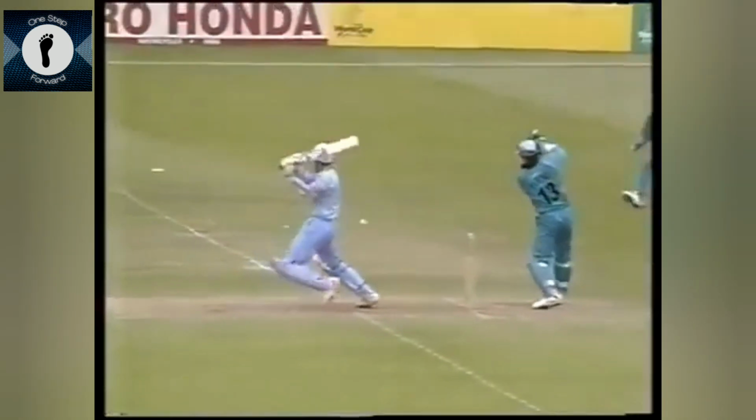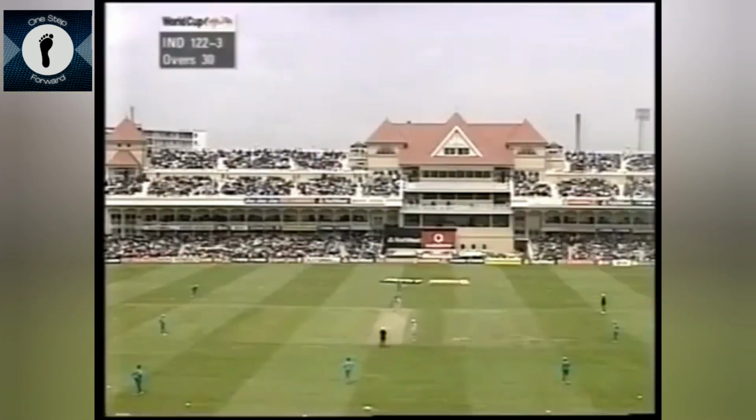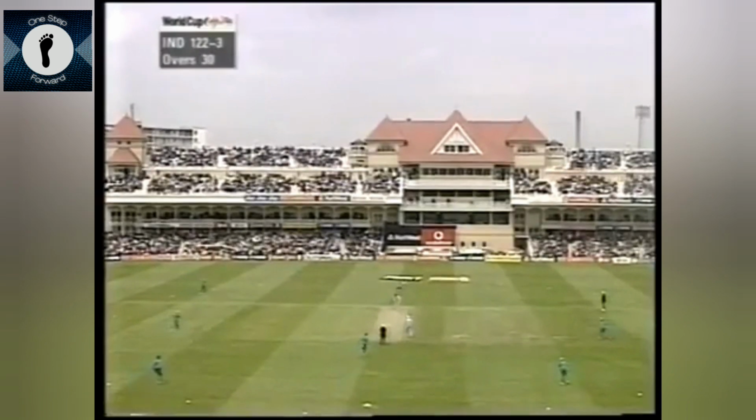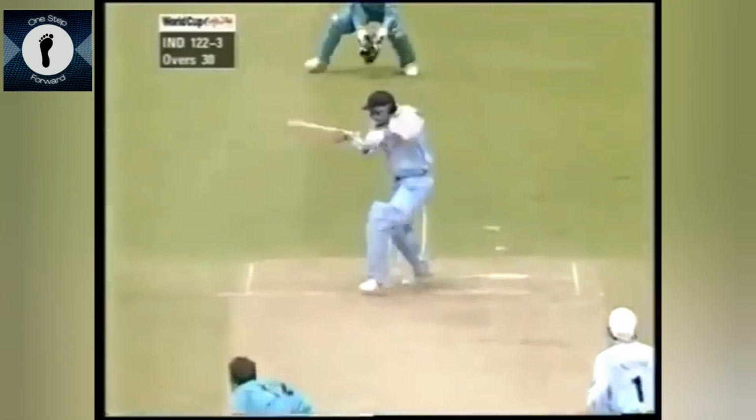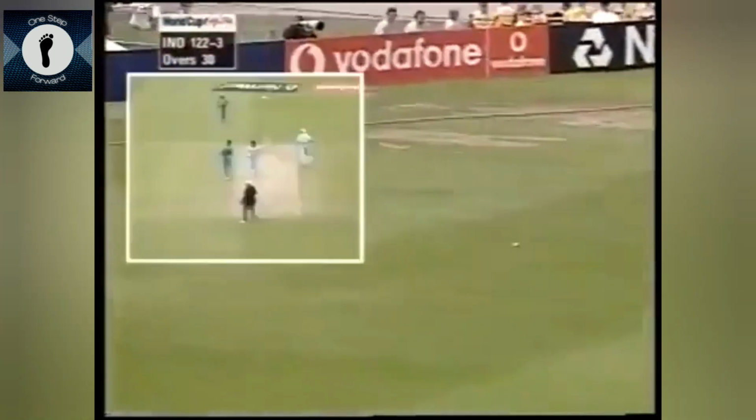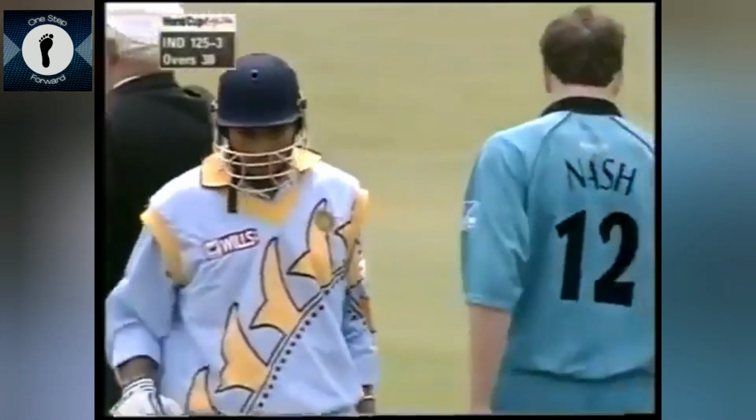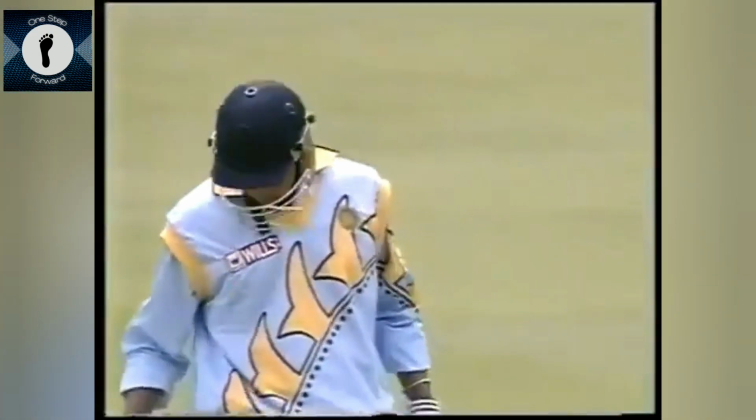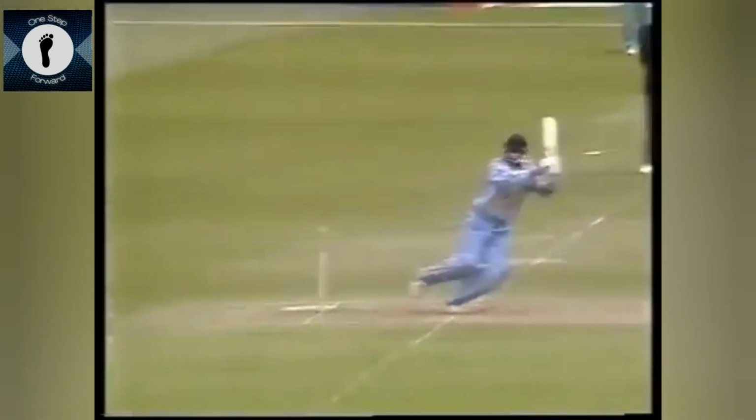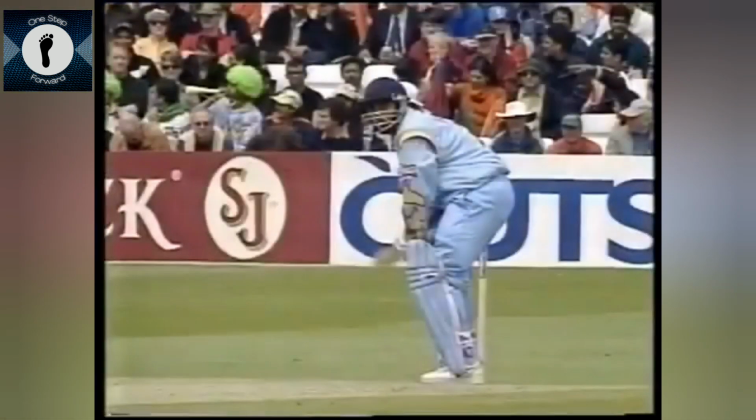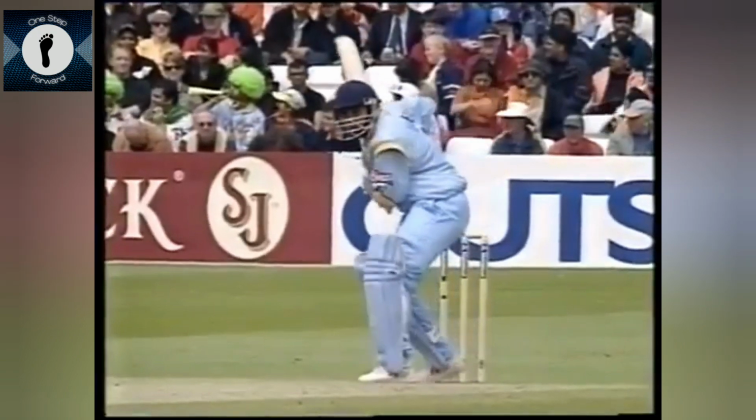That's nicely put away by Mohammad Azharuddin. He got the width and he went after it. A short ball and width is perfect for the square cut. A boundary here to start off. That was very well played by Jadeja. He used Nash's pace. His placement was spot on. Not such a great ball, but excellent touch by Ajay Jadeja.